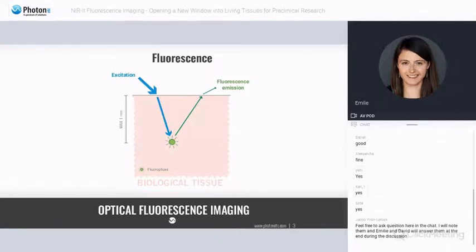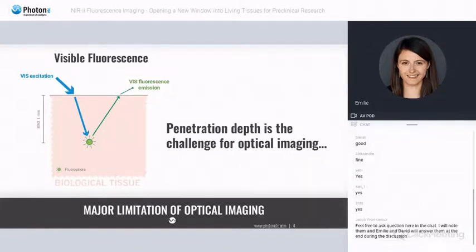Now, one of the major drawbacks of imaging in fluorescence is that the penetration depth can be very limited, mostly in in vivo tissues, because the penetration depth, depending on the type of tissue you're looking at, can be limited to a millimeter or a few millimeters. So if you want to look at deep organs within a small animal, for example, it's very hard to do so in visible fluorescence.